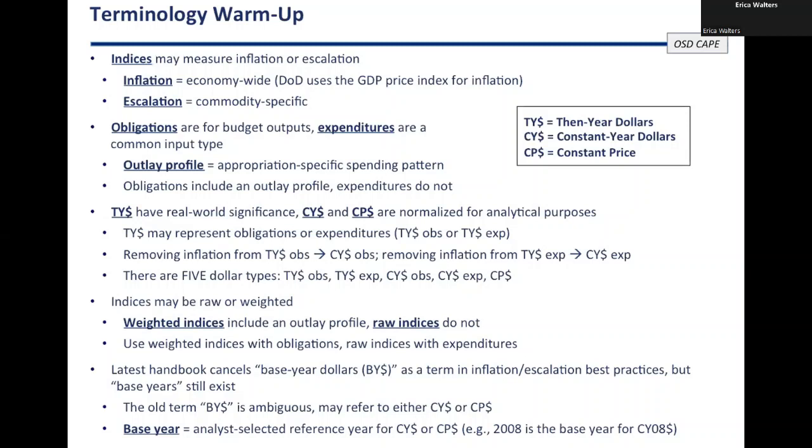Then year dollars might represent obligations or expenditures. So that gives you two different flavors of then year dollars, whether an outlay profile is included or not. If you remove inflation from then year obs, you get constant year obs. And if you remove inflation from then year expenditures, you get constant year expenditures. So that gives you two different flavors of constant year dollars.